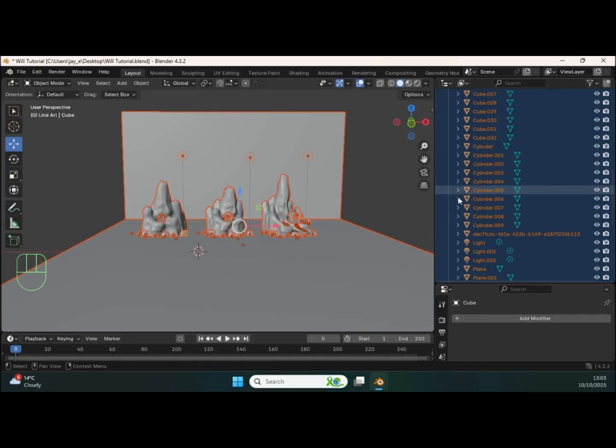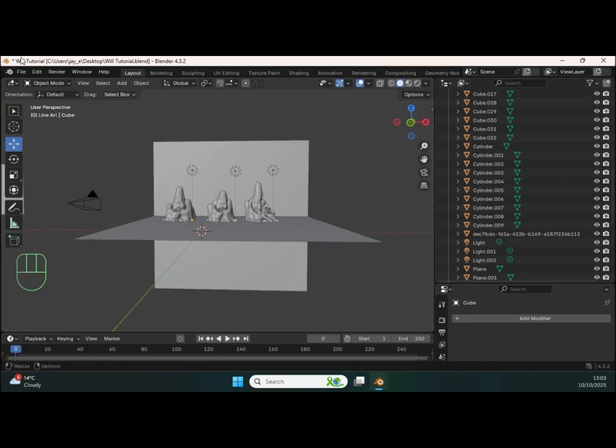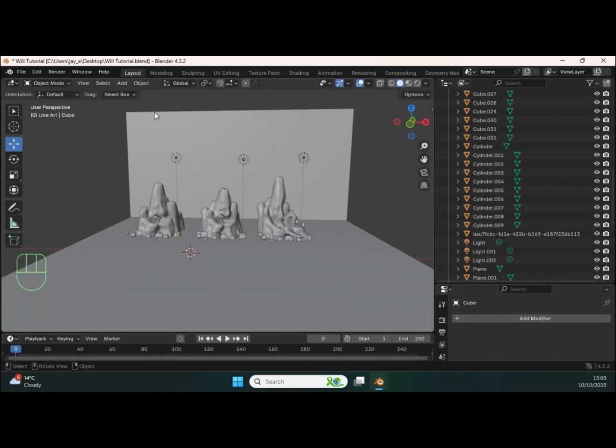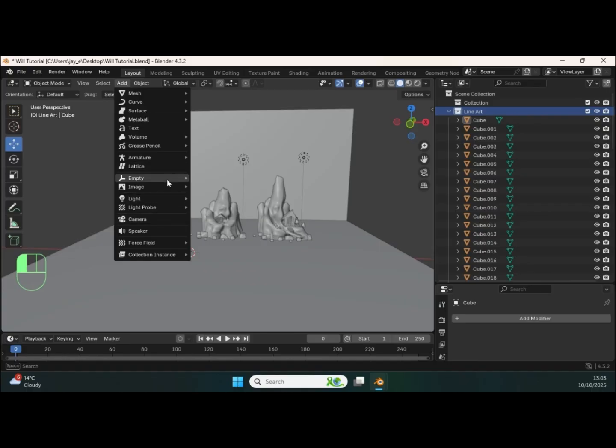Okay, so once we've done that, we need to go and put a grease pencil empty in there. So I'm going to make sure I've got that selected there, and I'm going to go to Add, Grease Pencil, and Empty.